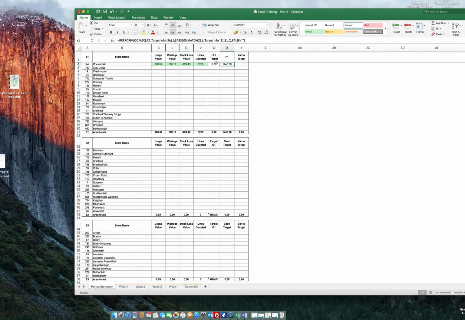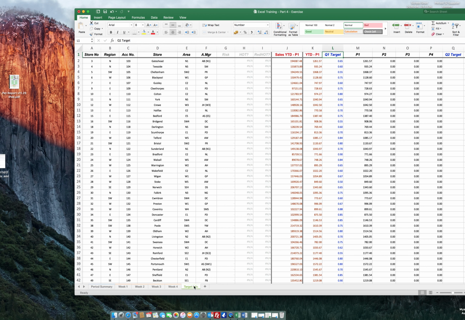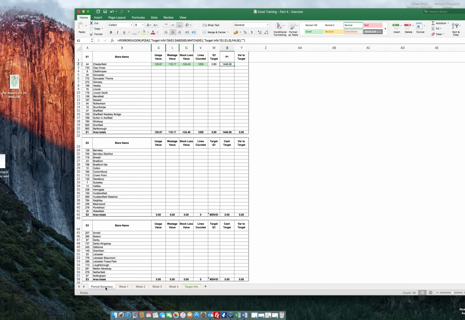Especially the first time you're creating the formulas, you can double check it just to make sure that you got the right formula. So I'm looking for 1446 for Chesterfield. That's the P1 target. Chesterfield is number 44. 1446 for P1. So yeah, it has pulled the right data. Awesome. We are getting places.